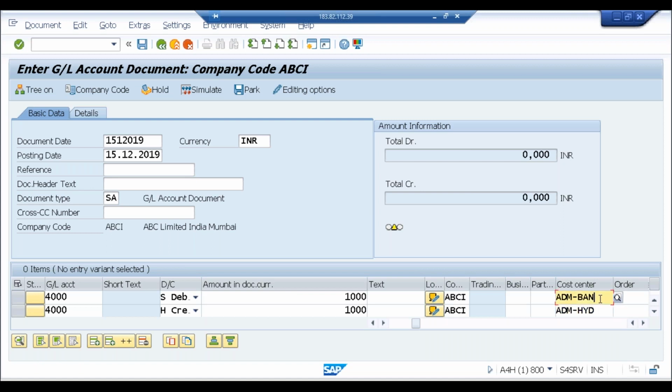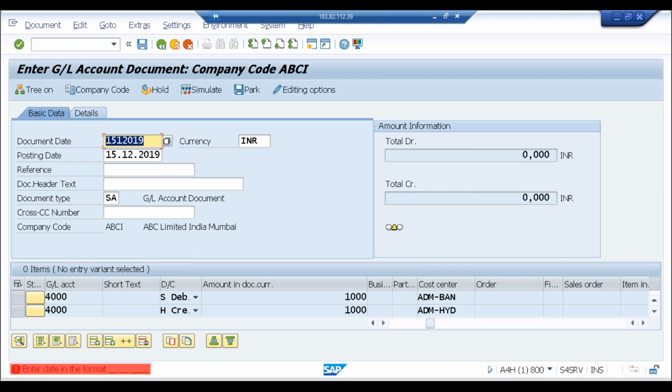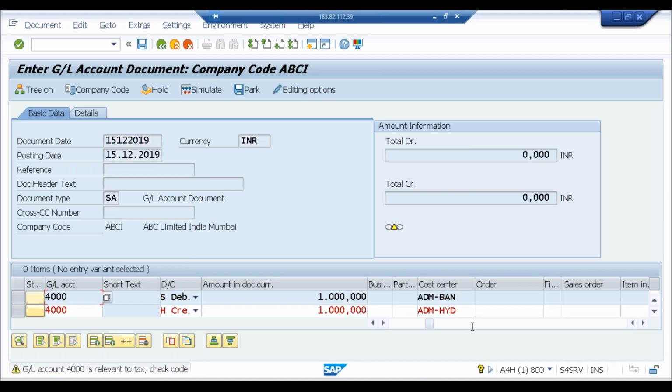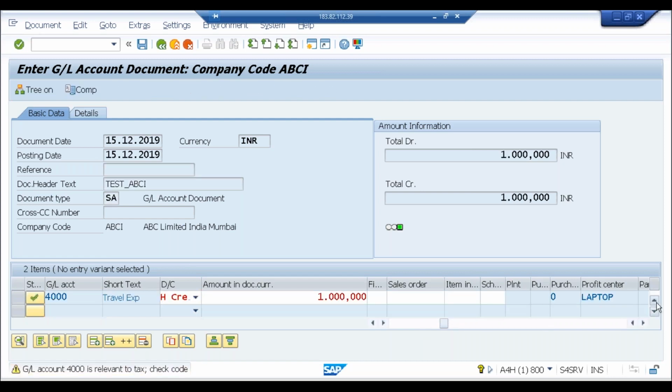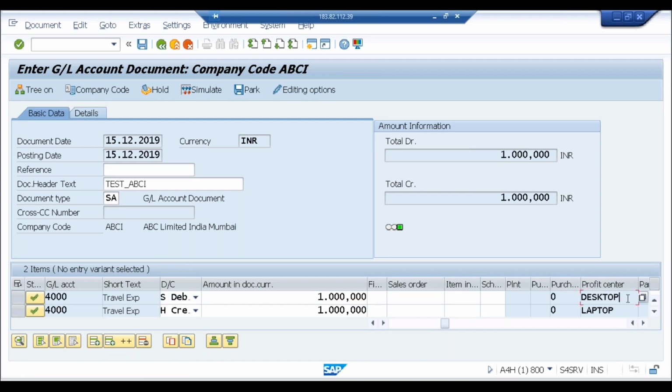But in this particular case, if I look at the profit center, if I press enter, the system will automatically generate the profit center also. There is something wrong with the date format. Okay, keep on pressing enter. If I go to the profit center, it is still not getting derived. Let's keep on pressing enter. Yes. So if you see the profit center now, desktop is getting debited and laptop is getting credited.